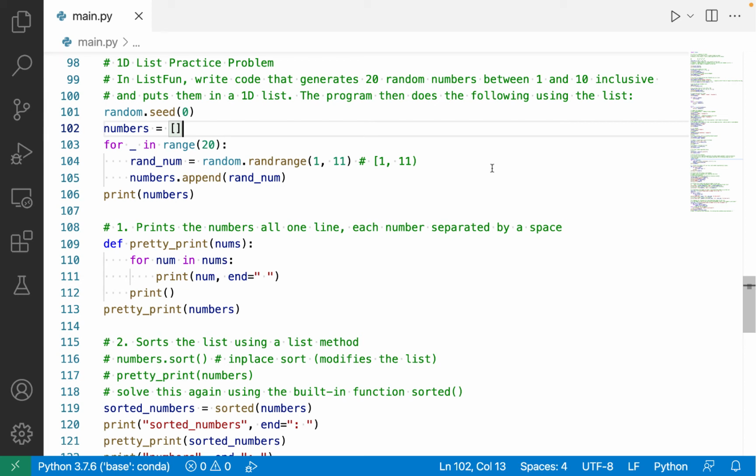Hello everyone. In a recent video, I went through some 1D list practice problems and their solutions. The 1D list practice problems had us first write code to generate a list that has 20 random numbers. This list was one-dimensional because it didn't have any nested lists inside of it, meaning each element of the list was an integer, not a list.